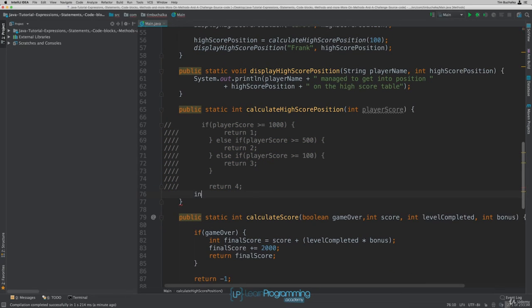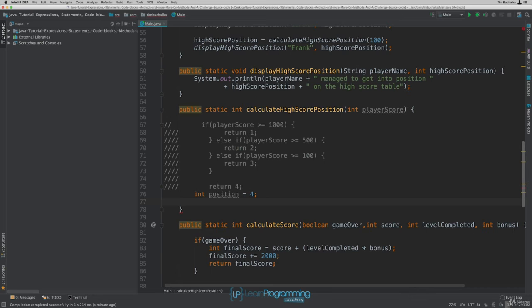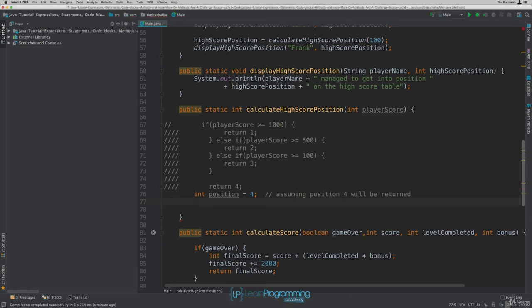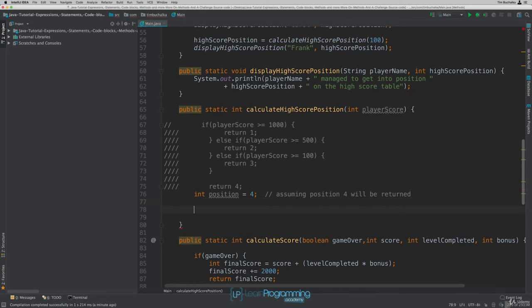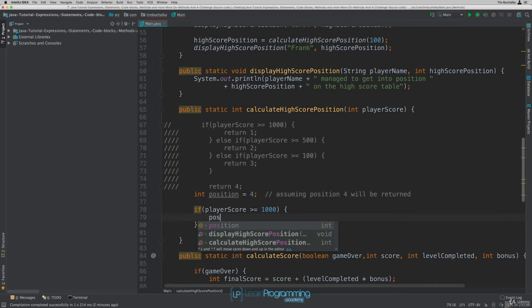I'm going to do an int position equals 4 to start out with. And we're doing that because we're assuming position 4 will be returned. And then what we're going to do is we're going to come down to the next line, we're going to put if, parentheses, player score is greater than or equal to 1000. And we're going to type in code block position equals 1.